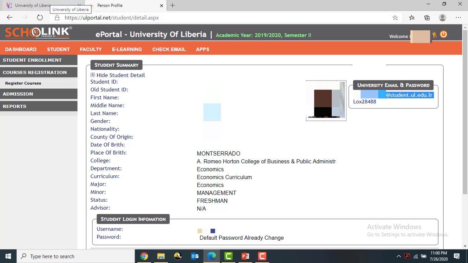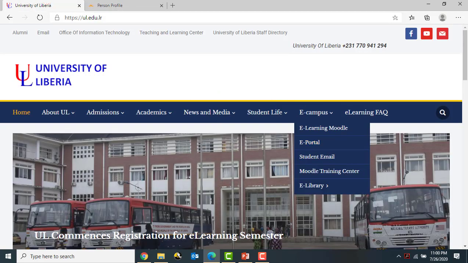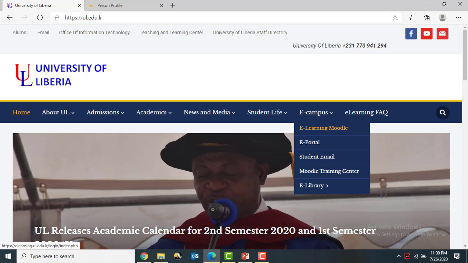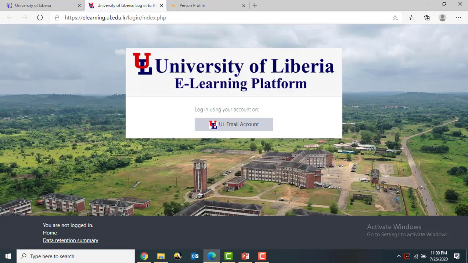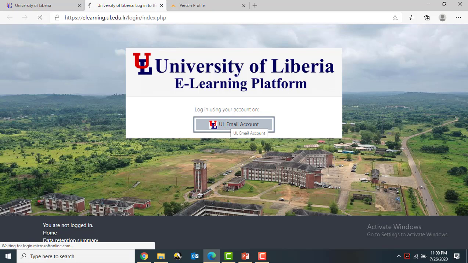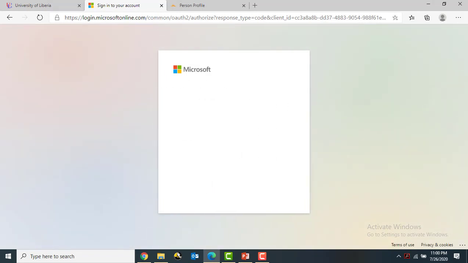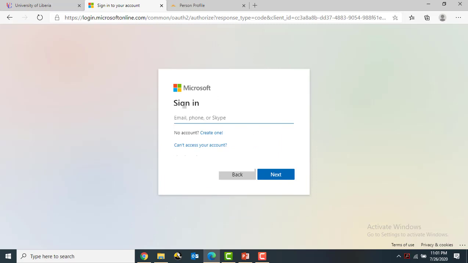And go back to the University of Liberia website. You click on the e-learning module. You click. It's going to open another tab in your browser. It's loading. It will ask you to log in with your email and password. So you click your email account. It's loading. Alright. So you paste with Control V, the email you copied. Next.